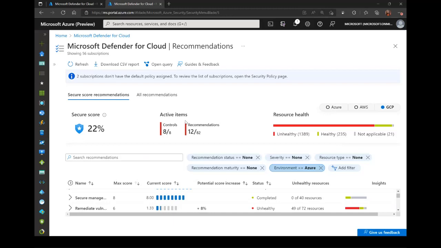Another thing that I mentioned was that we relocated the custom recommendations from the secure score recommendations view to the all recommendations view.